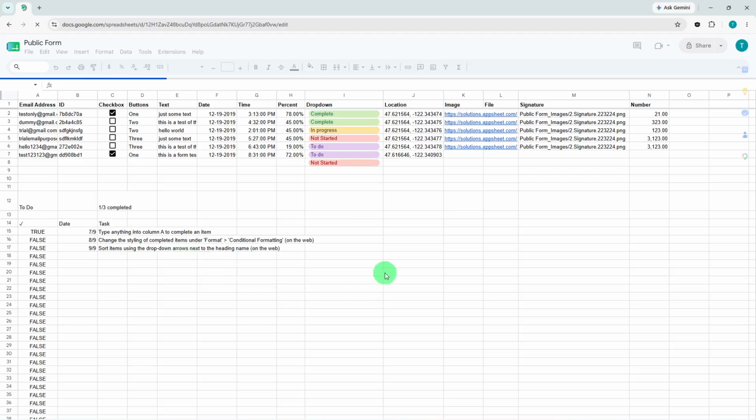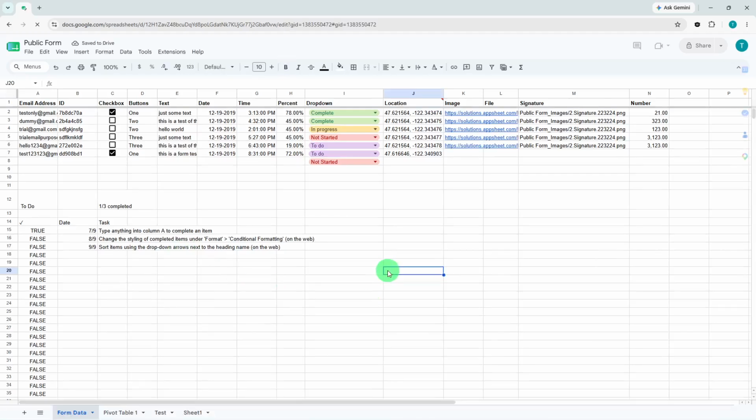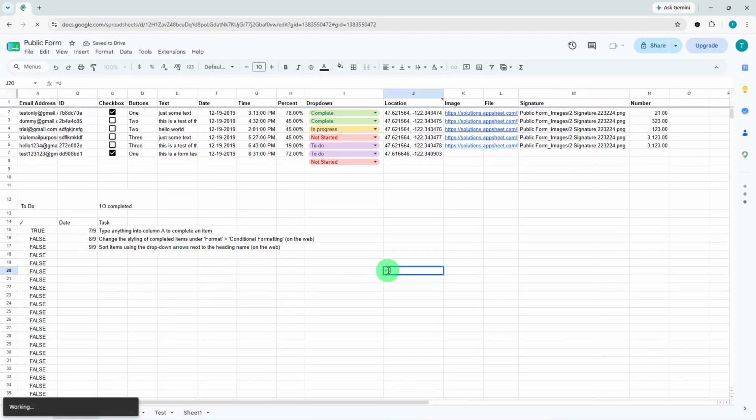To use the unique function in Google Sheets, start by opening your spreadsheet and selecting an empty cell where you want your list of distinct values to appear. Type an equal sign, then the word unique, and an open parenthesis. Now, click and drag to select the range of cells that contains your duplicated data, such as A2 through A100. Close the parenthesis and press Enter.